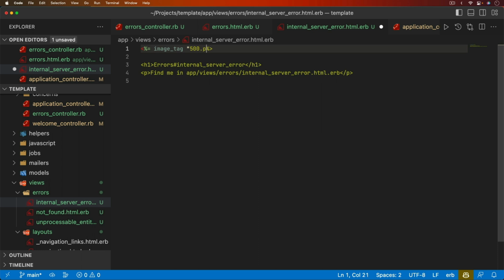So if we go into our internal server error, I could do an image underscore tag. I can do the 500.png. We can also change up our heading. And then we can also do something like a link to our root path. And we can give this a nice class as well. And then we can also change out the text to something that's a bit more informative.